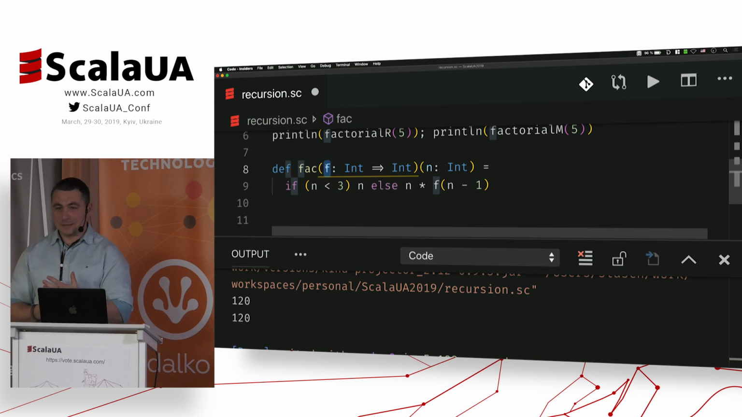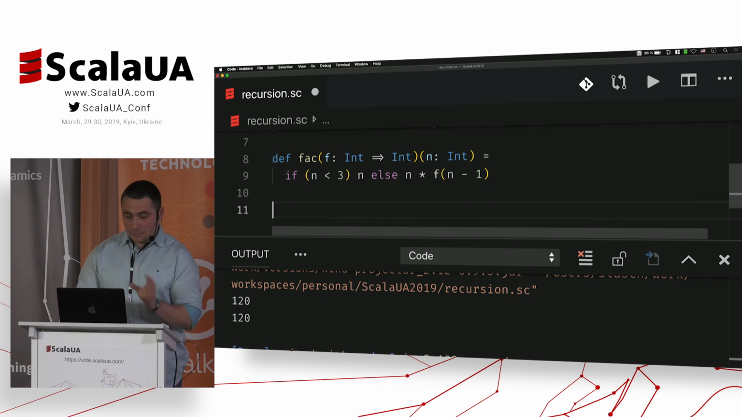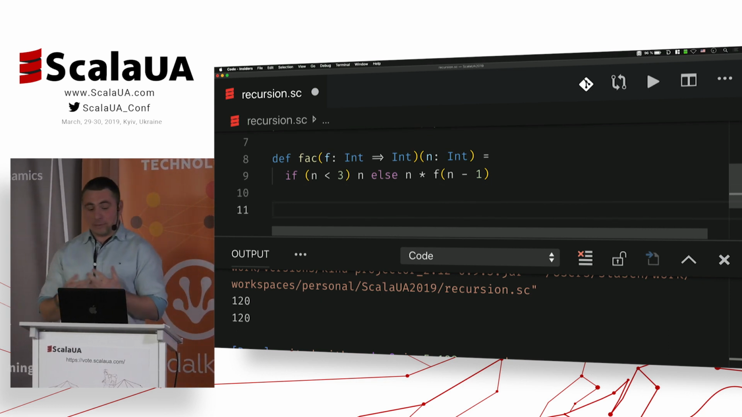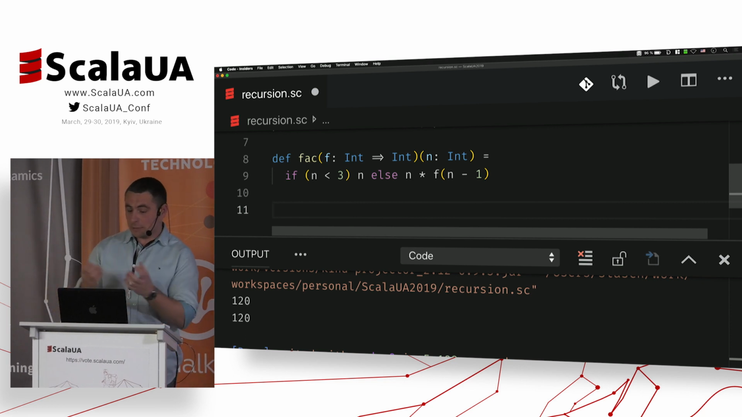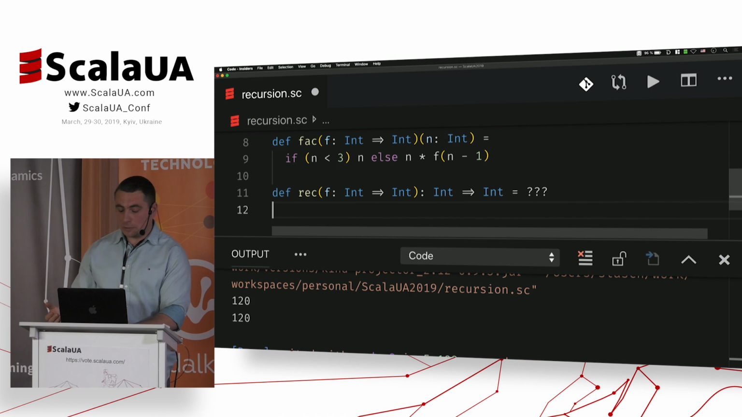Does it still make sense? Okay. We're almost done. Now there is a question: somehow we need to get this function f, we need to pull it out from somewhere. So what do we do? How do we implement this function f?